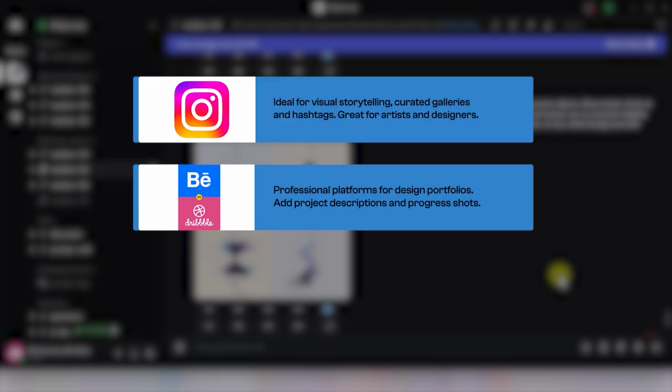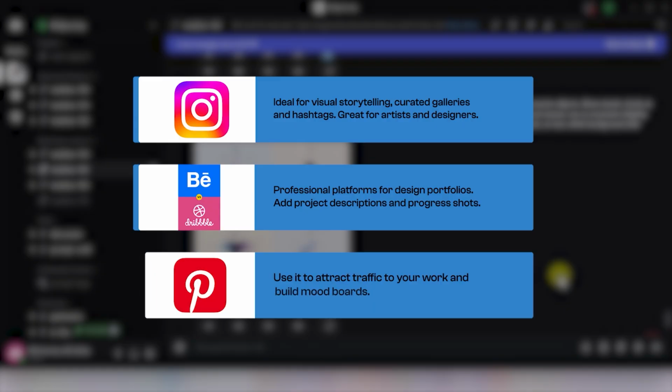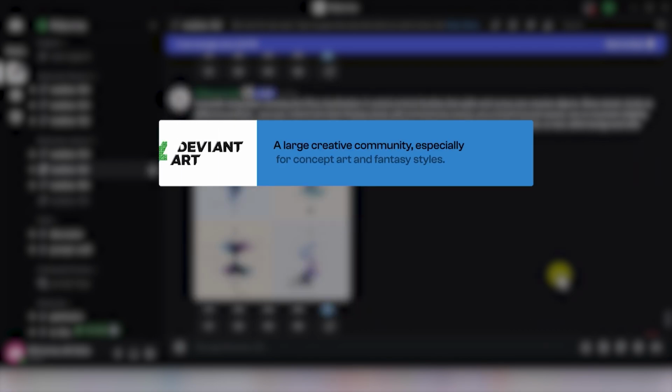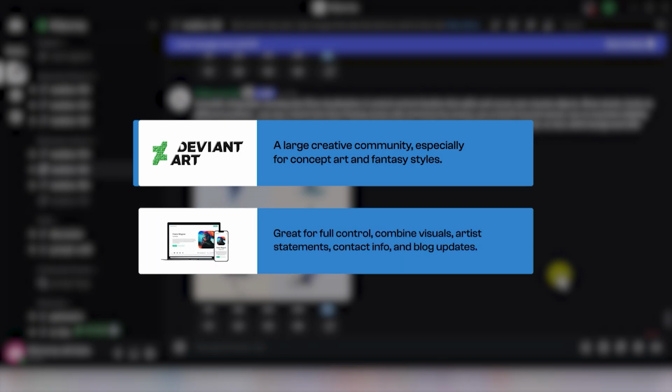Add project descriptions and process shots. Pinterest, use it to attract traffic to your work and build mood boards. DeviantArt is a large creative community, especially for concept art and fantasy styles. Personal website is great for full control. Combine visuals, artist statement, contact info, and blog updates.